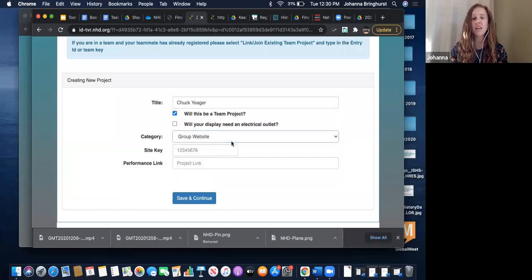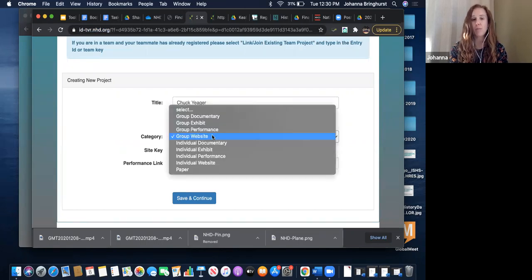If you are competing in a group website, you need to put your site key here. Every NHD Web Central website is assigned an 8-digit number code as a site key. You can find your site key by going to the URL of your NHD Web Central website. You will see an 8-digit code in the URL. Copy and paste those numbers and put them here in your site key. You do not need to provide a link if you have a group website.